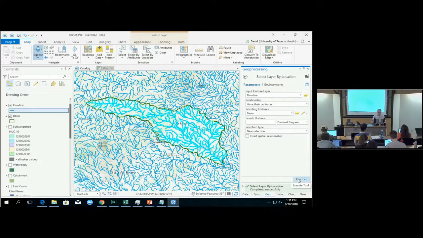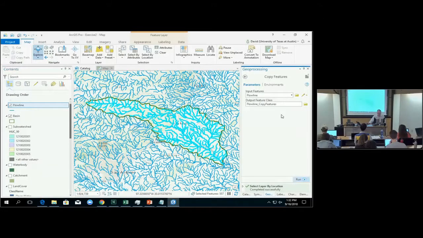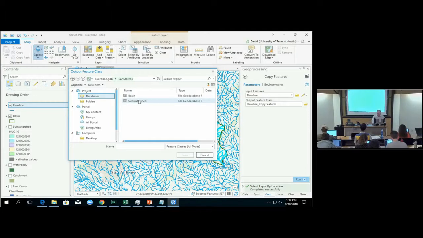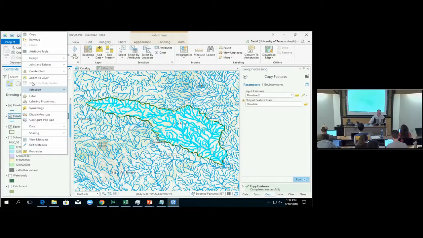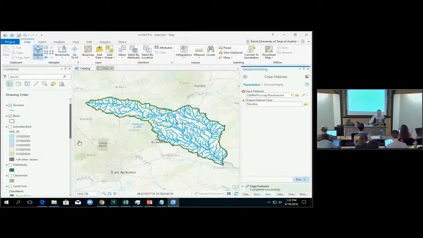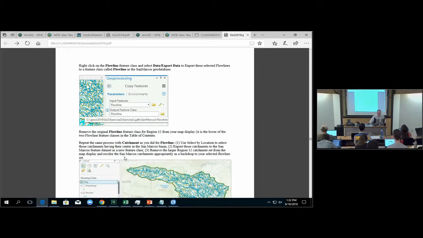And look at that, isn't that magic? Select by location. Yeah, that's so cool. And now we're going to export those data to our feature data set that we had. We're going to put them here and call them flow line. Say save and run. And now we'll take out the big flow line data set that we had before, and we're just left with the small one.